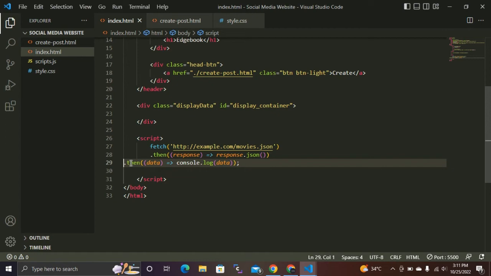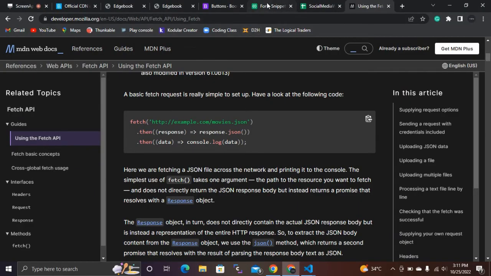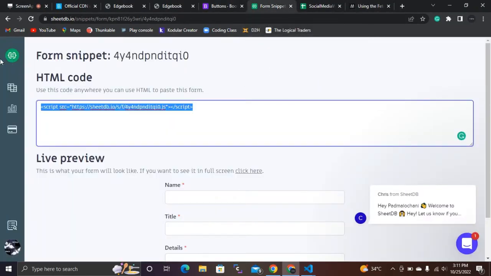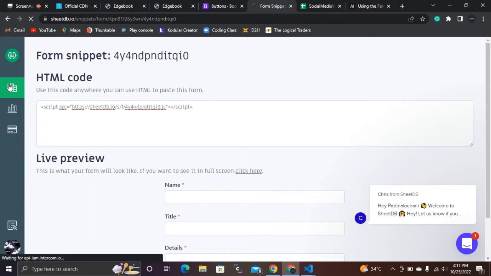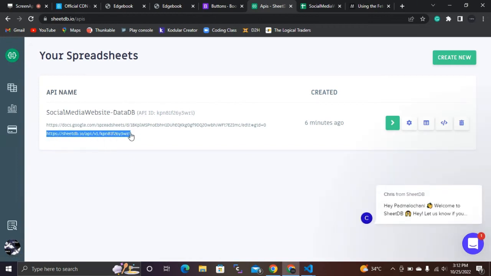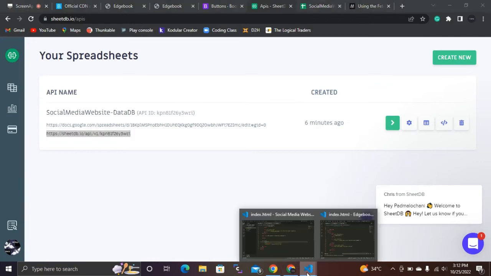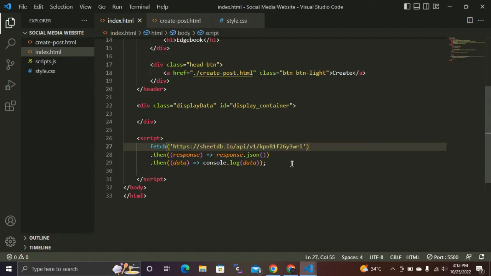Now take this example.com/movies.json, which you need to remove fully. Instead of that, we are going to replace it with our API link. For that, let's go to this sheet.best or similar site. Here we'll be having this one, a spreadsheet. Click that and you can get this API link here. Just copy that, and you can fetch the data from there, from this API.